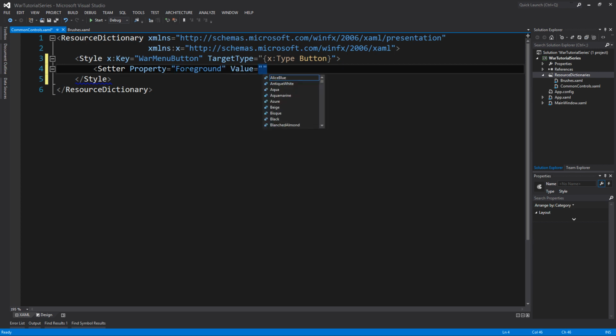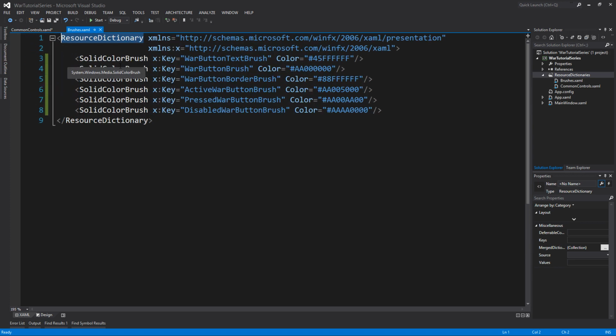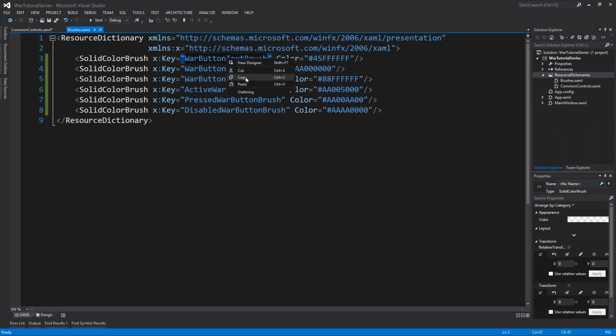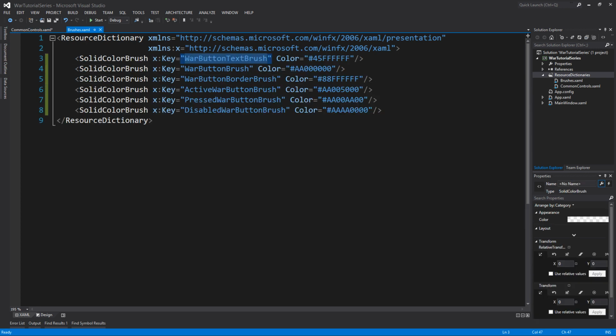What we did for the foreground color for our button is we set up a brush over here. And that brush was the WarButton text brush. So let's go ahead and just copy that. And we're going to give this a static resource. And copy that key in. So you see here when we did the static resource, it's asking for a resource key, and that's going to be that key that we have assigned to this brush here.